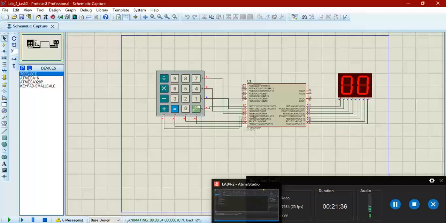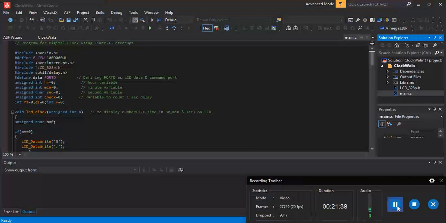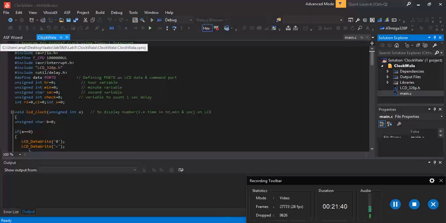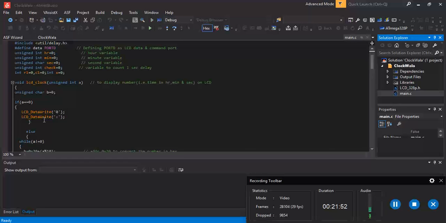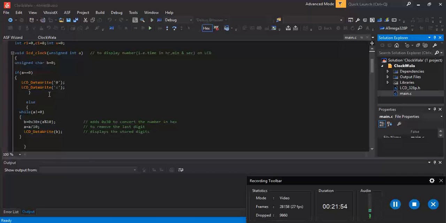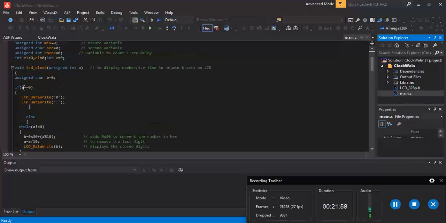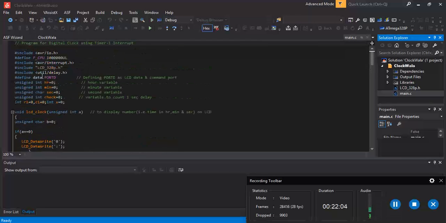So now we're moving on to lab 5 task 1, and this is based on timers and counters. In this we will have to display hours, minutes and seconds on an LCD, basically a digital clock. So this is our basic; we're going to start from here.